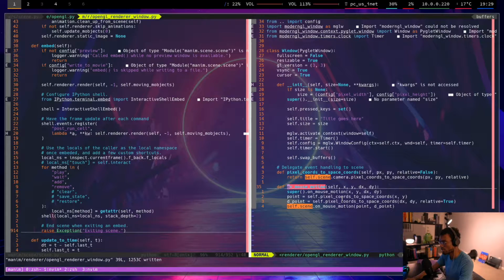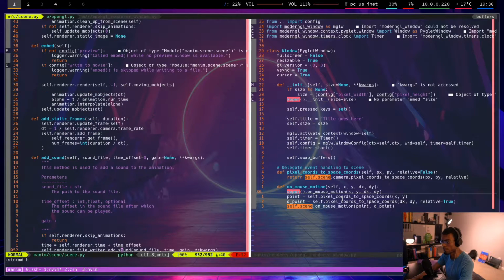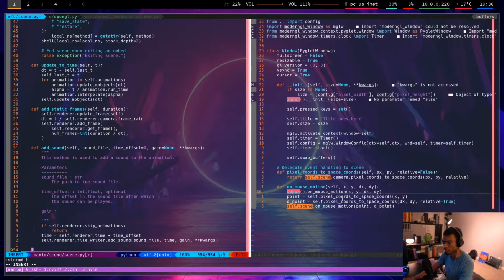Gotcha. So if this is going to, and this should call a scene method. That makes sense. And it makes sense that it calls the parent classes as well. Okay, so let me go here.